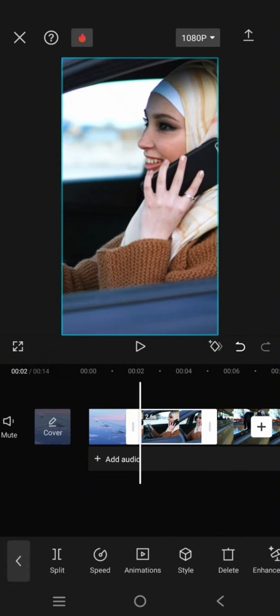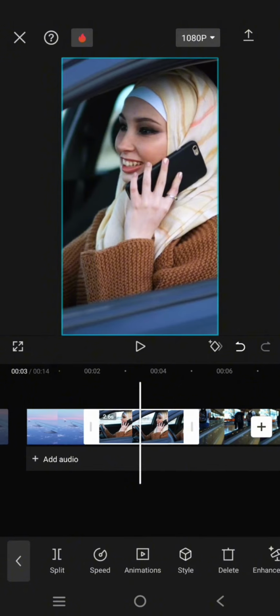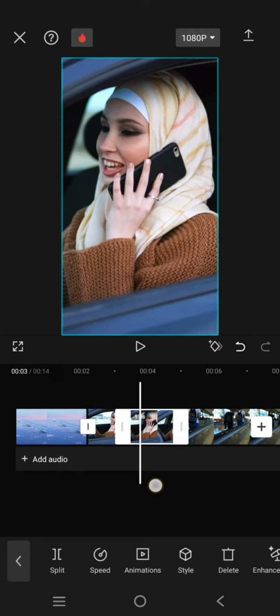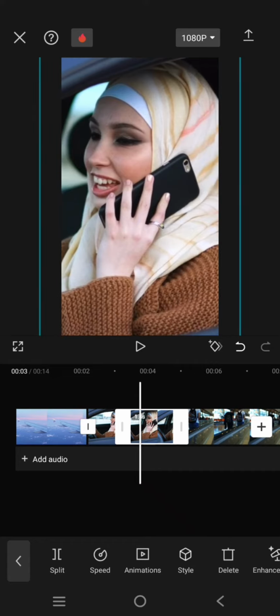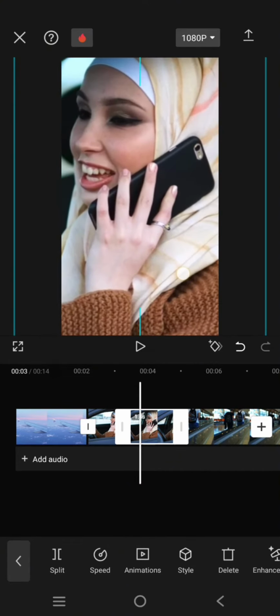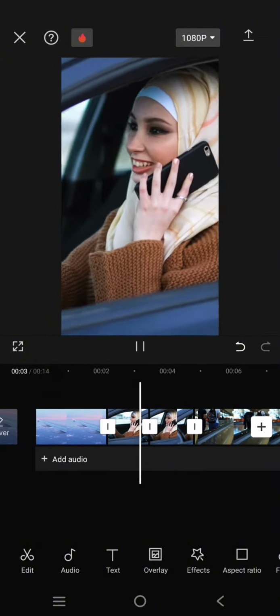So click on a clip and go to where you want to zoom, for example here, and after that split the clip, click on split at the bottom. Then for the second part of the clip, let's zoom it in and reposition it like this. Okay, now you have this zoom cut edit like this, and now is velocity.